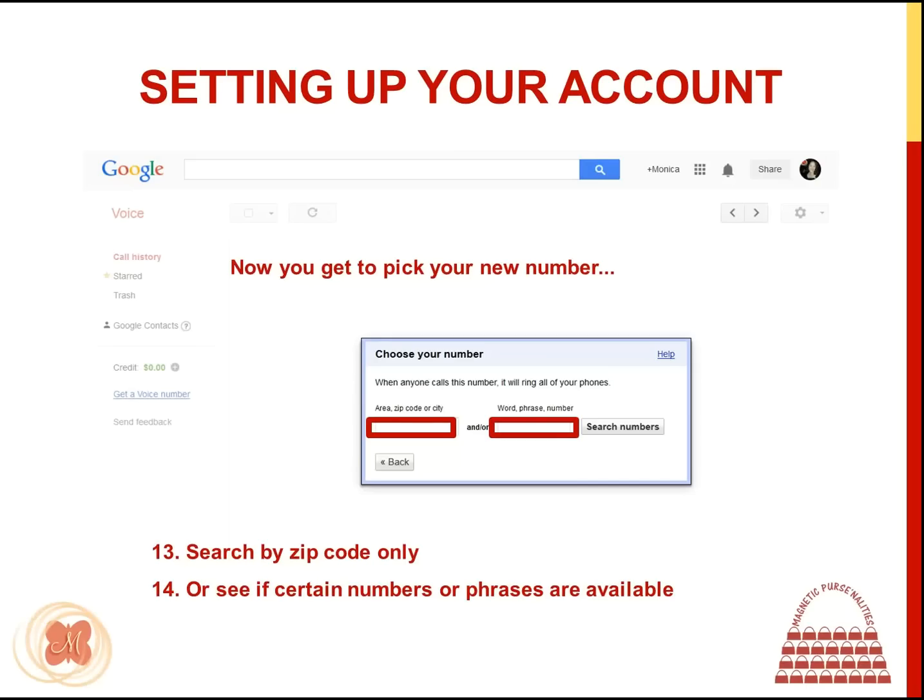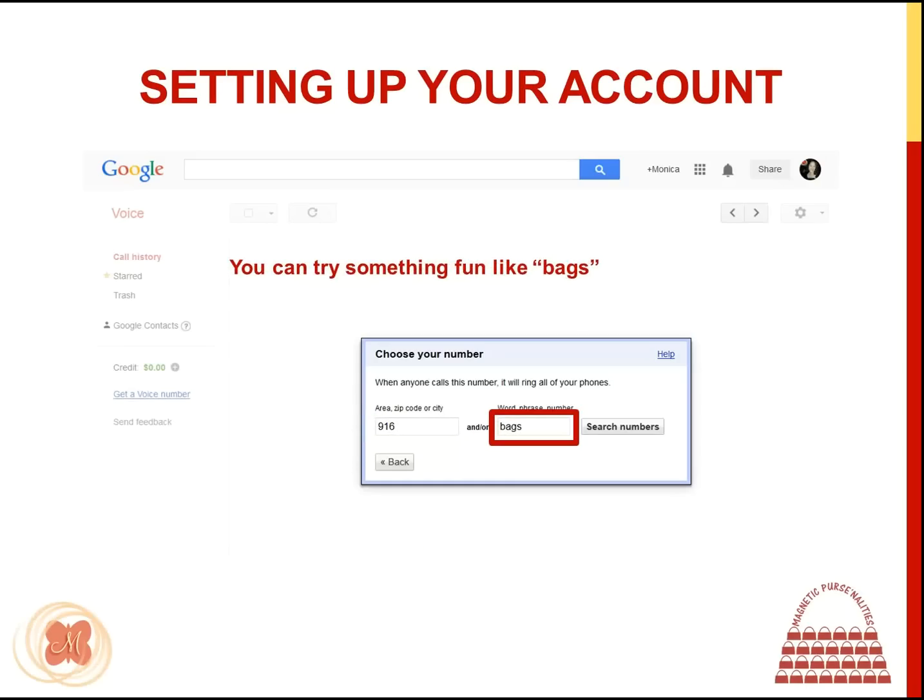So if the cell phone that you're going to use is 555-1234, and you want the last 4 digits to be the same on your business line, then you can pick something that's maybe 444-1234, so that the last 4 match. You can enter those in and see what pops up and see if there's an available number that matches your cell phone. Another thing you can do is enter a word or a phrase. So something fun like bags, you can enter the word bags and search for numbers that have that in their name. So you can play around with it and see what there is.